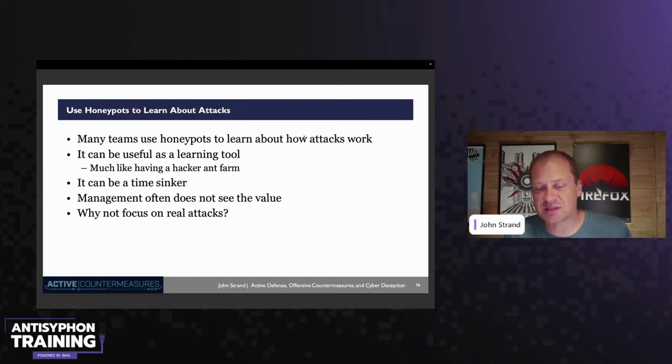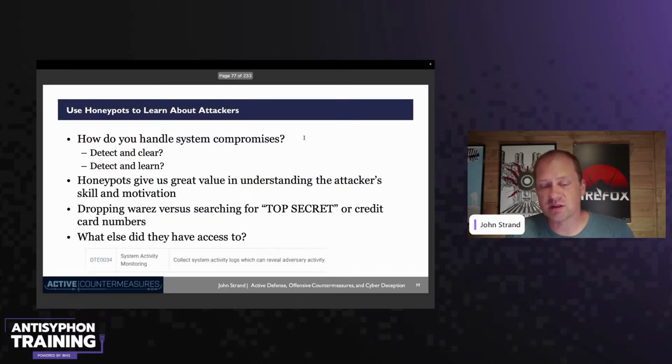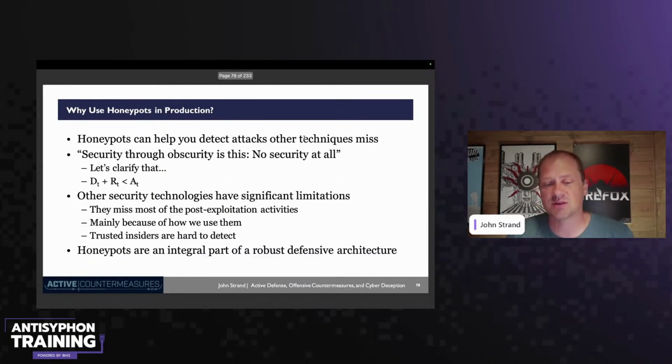So it can be a huge time sink, and a lot of times management doesn't see the value, and I understand that. Why don't we focus on real attacks? So you can use honeypots to learn about attackers to answer some questions. Are you there just to detect and clear? Or are you trying to detect and learn? What did the attacker have access to? Are they just dropping cracked software, pornography? Are they using the system for a DDoS against a remote computer system? What are they looking for? What else did they have access to? We can totally use it to answer these questions.